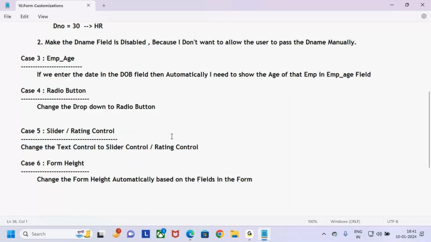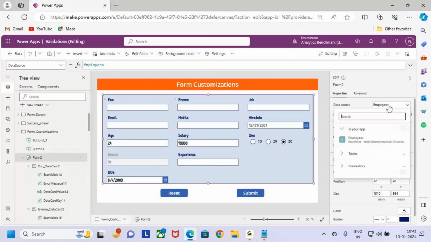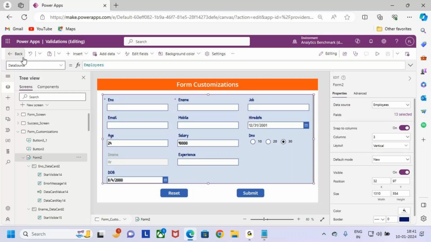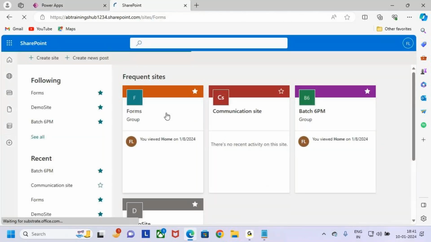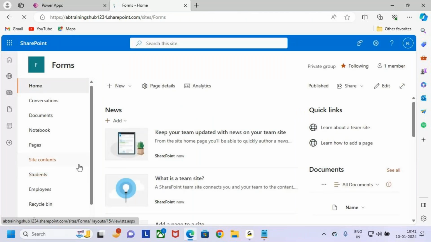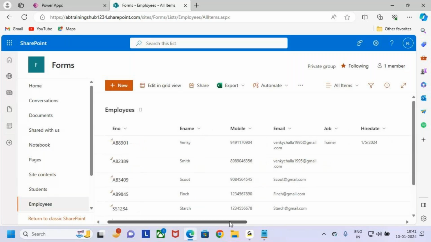Now try to understand, guys. Let me go and open the SharePoint. Let me go to the data source. This is my data source, employees. Go to the SharePoint, go to the forms, go to the list called employees. In the employees list, I want to add one extra column now, guys. A rating column.